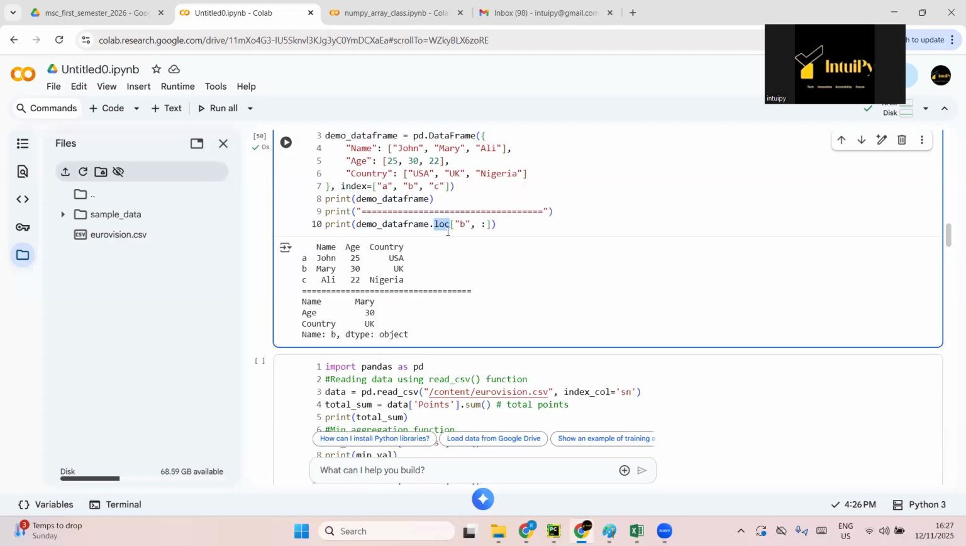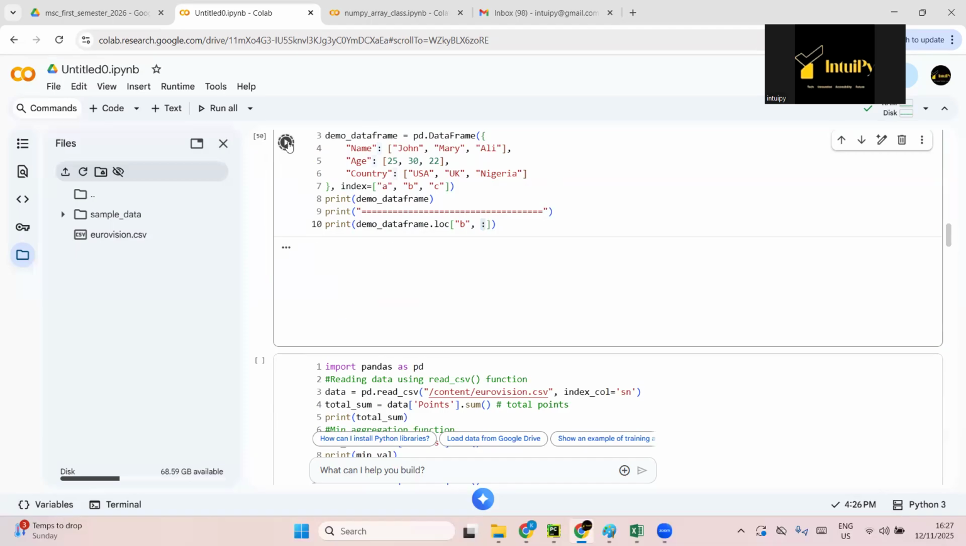You can use your loc now to say, I want to log onto a row that has label B and print all the content there. And this would go to this row and then spit out this. If I run this one, it spits out Mary 30 UK, and that's what you have here.